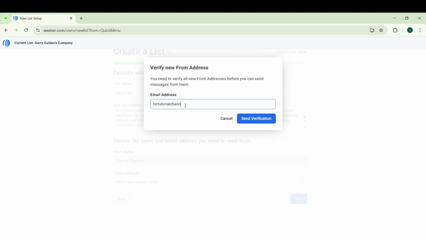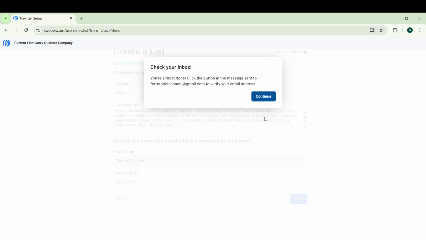Now you will name your list and add a short description. The name is mainly for you, so choose something clear that matches the purpose, such as the audience, topic, or funnel. The description can be brief, but it should summarize what subscribers are signing up for, because it may appear in places that help set expectations. When you are ready, click Next Step again.